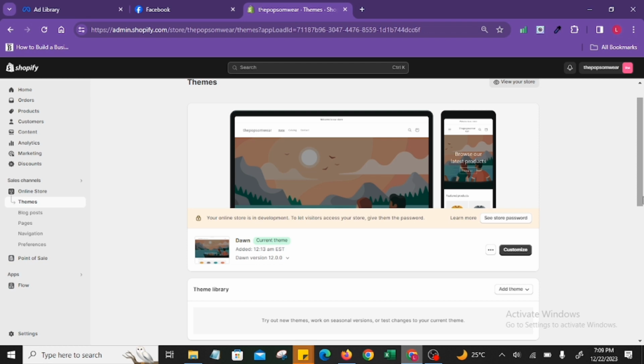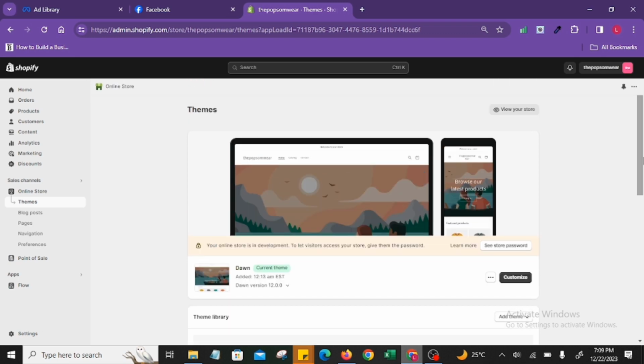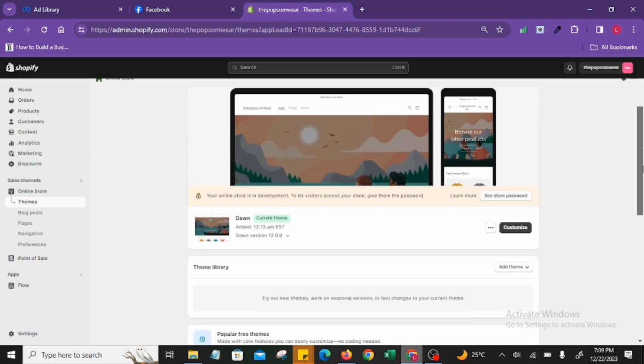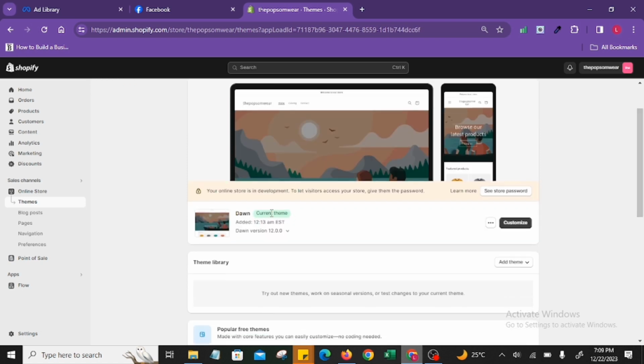Though I've already purchased the paid theme, so I'm just going to be using it, which is going to be more convenient. Now as you can see, immediately I created this store, this is the current theme that I'm using. This is Dawn theme. Automatically I was given Dawn theme. But this Dawn theme is a free theme. It's not a paid theme. It is actually a free theme. But I'm not going to be using this.